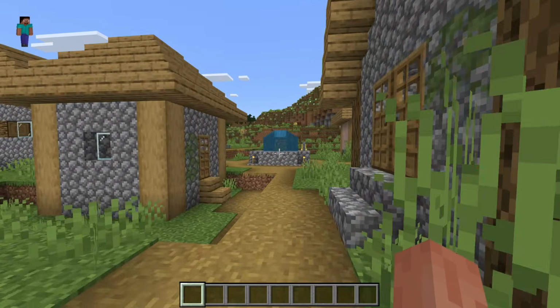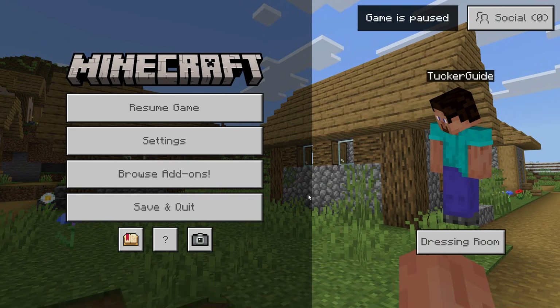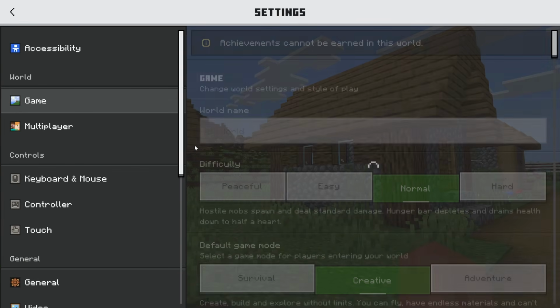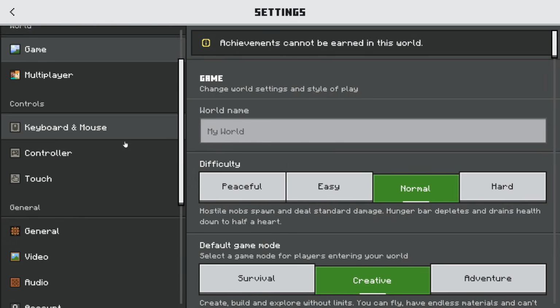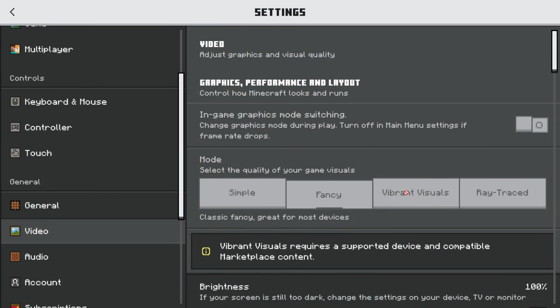So you can see at the moment, I'm in a Minecraft world. Just remember how it looks. What we're going to do is pause it. And if we come into settings, we scroll down on the left and find the option for video and click there. You can see here, we can't switch. As you can see, it says vibrant visuals requires a supported device and compatible marketplace content.